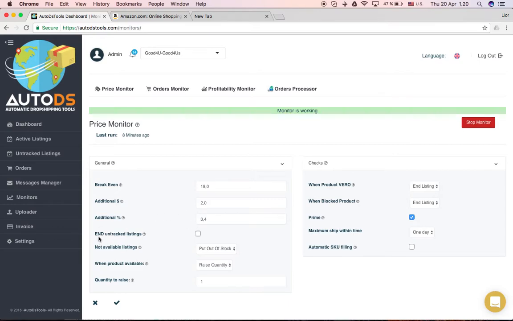Here you can mark end untracked listings. It's only recommended if you know that you're not working with other suppliers, then the monitor will end any untracked listings that don't have ASINs connected to them and that appear here. So only tick this box if you're not working with other suppliers.